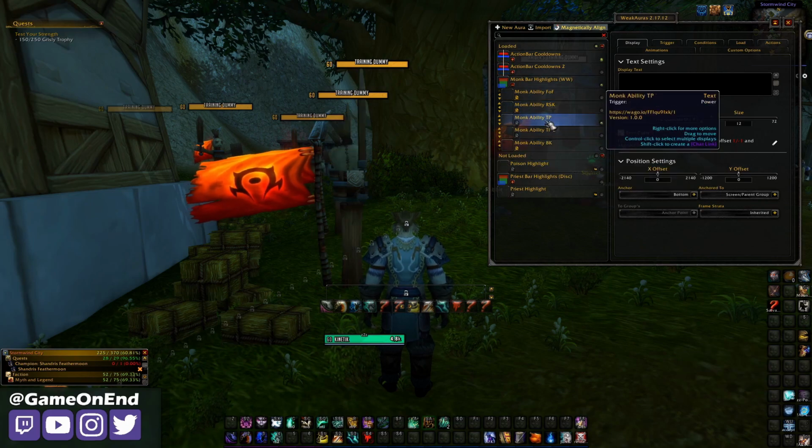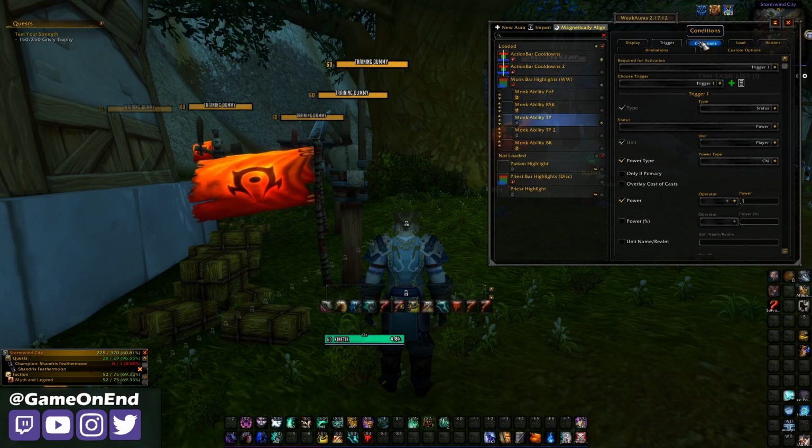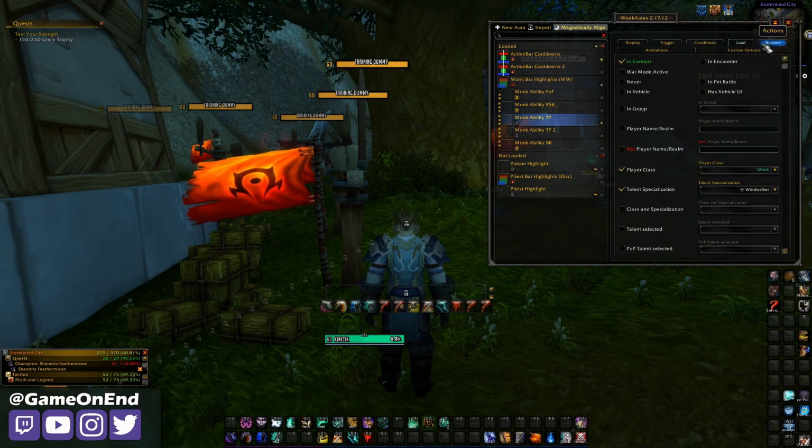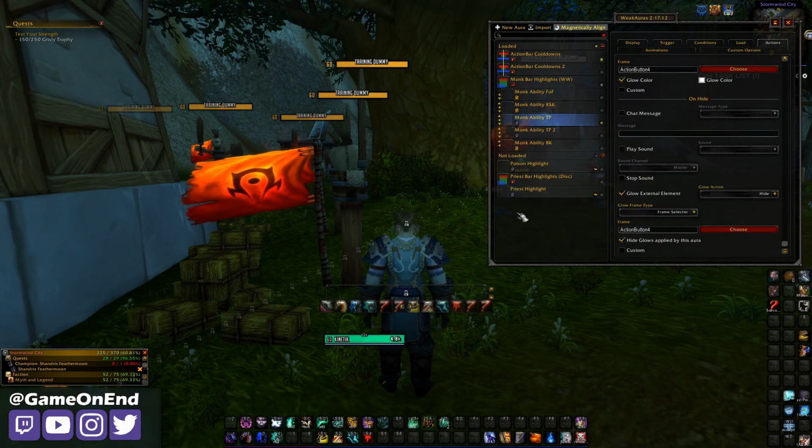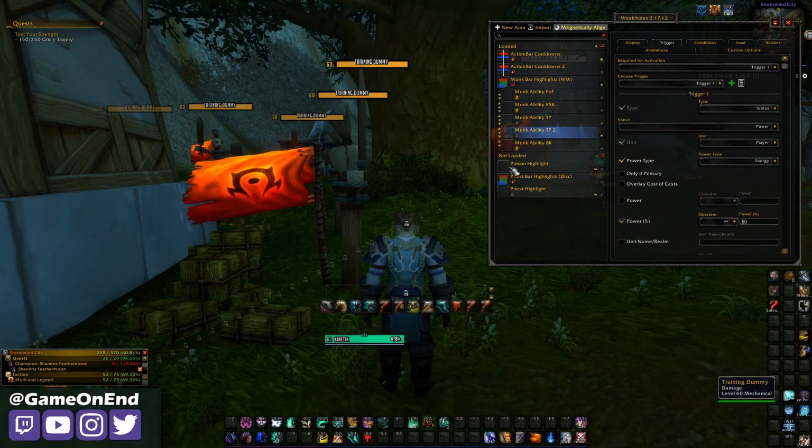So I started playing around with some more of the triggers and conditions. In some of these cases, like I did with Tiger Palm, I made it so that if I had no chi, then it would highlight. So basically I know, hey, I need to do a builder. But then I also did this second one. This is for the Blackout Kick.